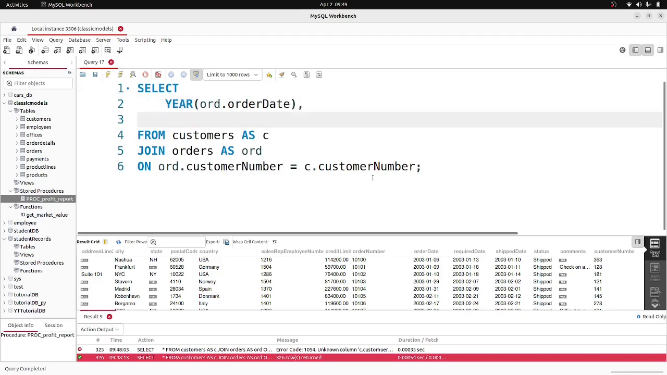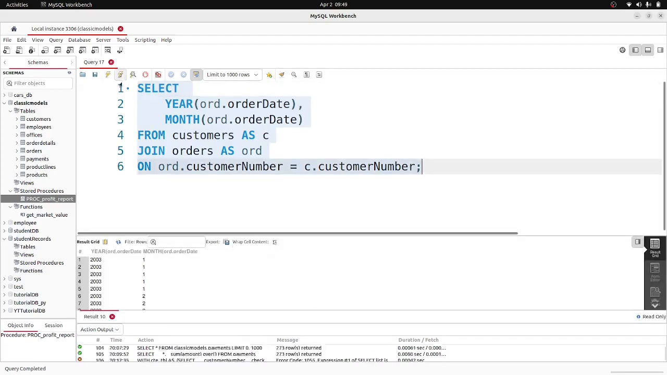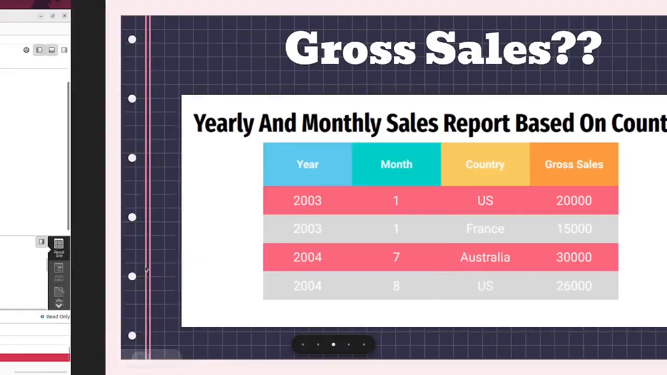That's basically it. Now I just want the month, so when you say month, you're going to say ord dot order date, and it should return to us the month in which that order was made. So select this, run the query again. Now we should have the year and the month. So we have this part of it.